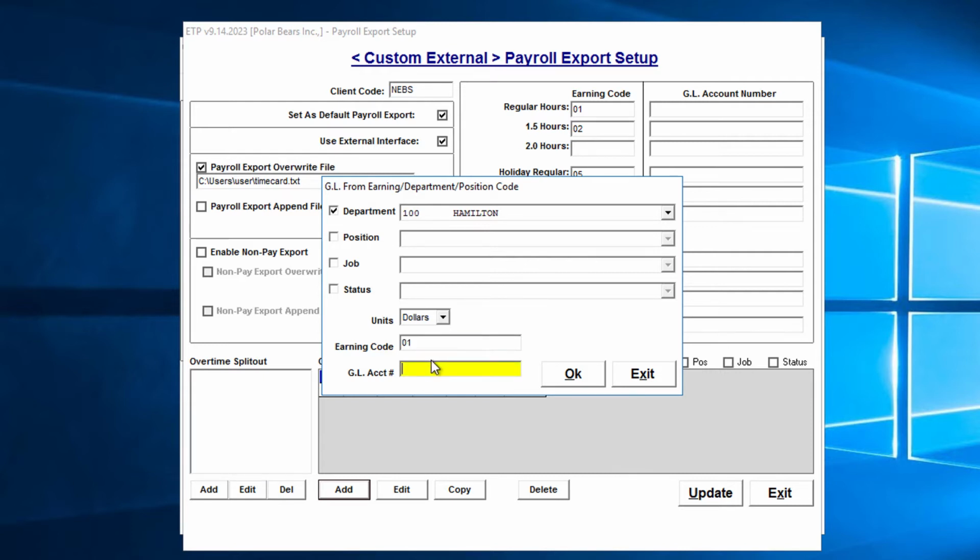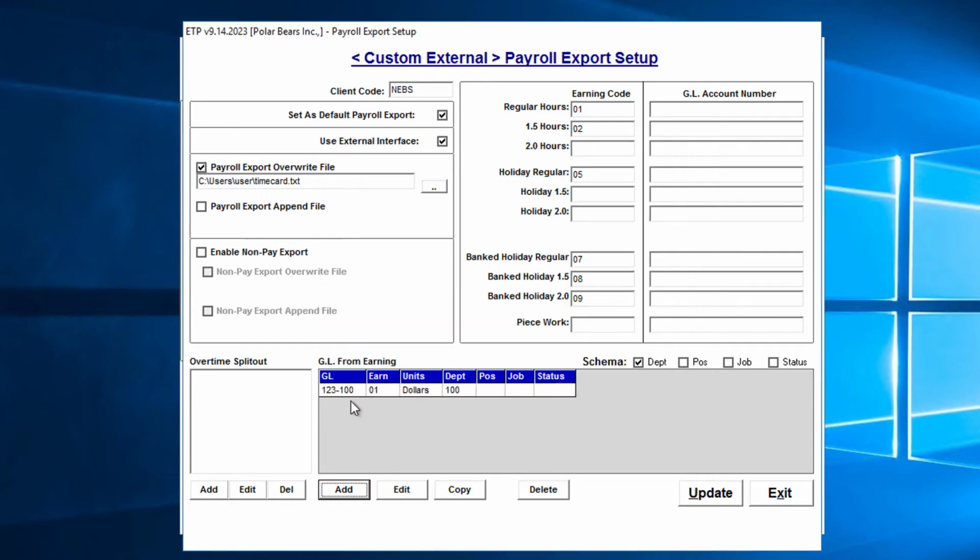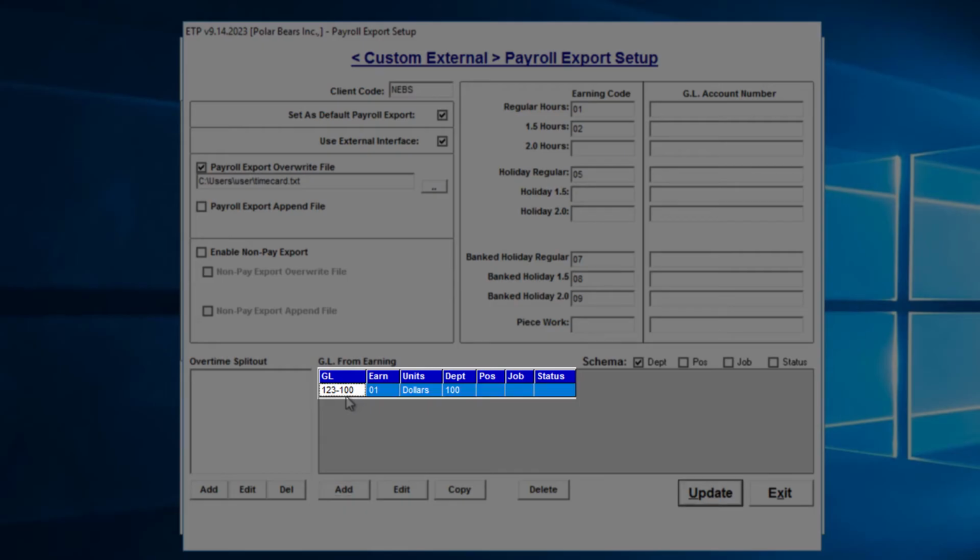Then we have our general ledger account number. So this is going to be whatever the account number is in your financial statements or your accounting system, and this is going to be different for everybody. So I'm just going to add in an example. Okay, here's my example general ledger account number, and then I hit OK, and now I have a GL entry. So what this will do, if an employee works regular hours under Department 100, it will send this general ledger account through on the payroll export.